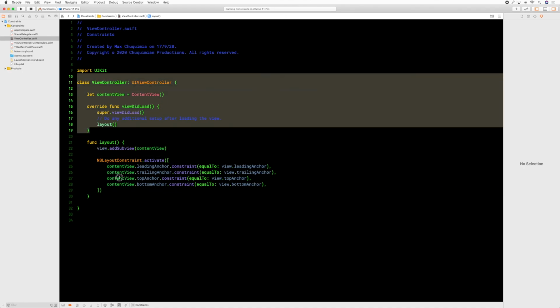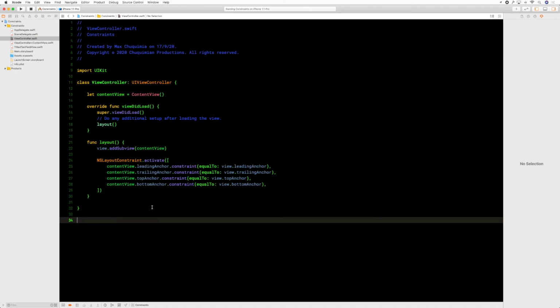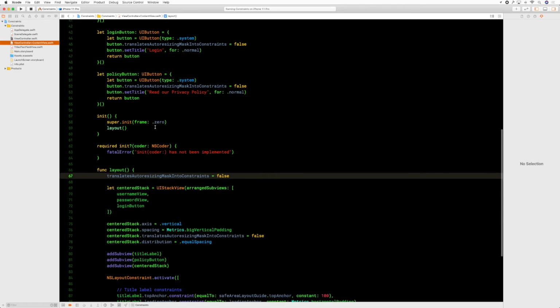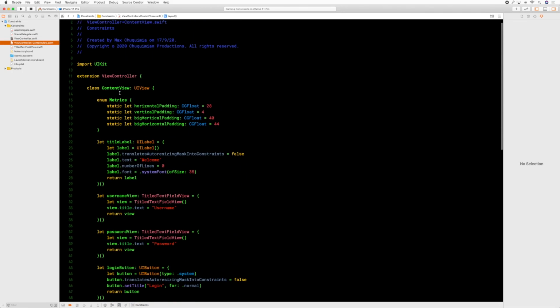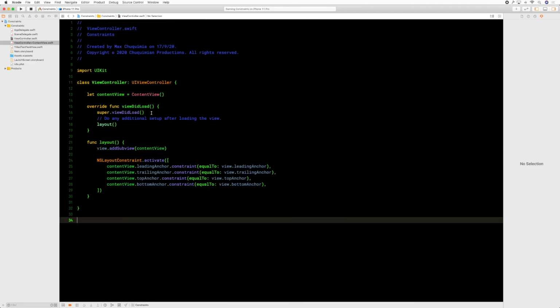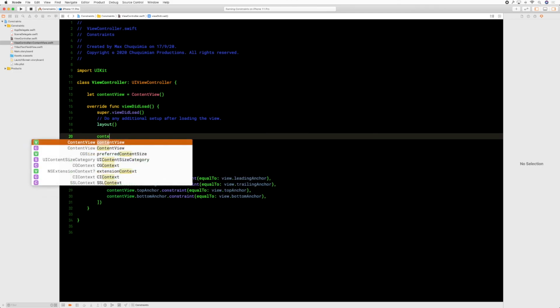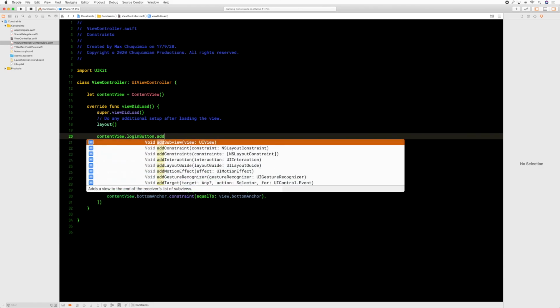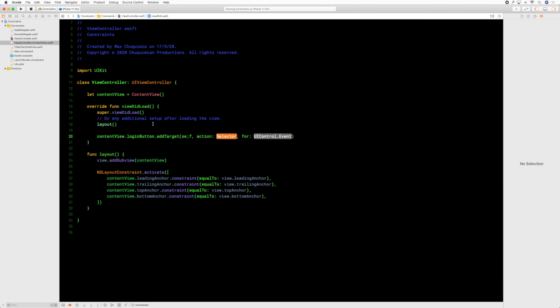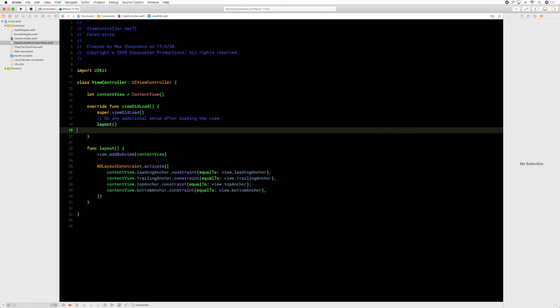And so now, look how small our ViewController is. There's space for all the other logic that we're going to need when passing data into the views at a later stage in this project. And all our layout logic is in the content view class. And we can still access the button if we need it. So if we needed to know when the login button was tapped, we can still go content view dot login button dot addTarget self action, etc., etc. That's out of the scope of this tutorial.